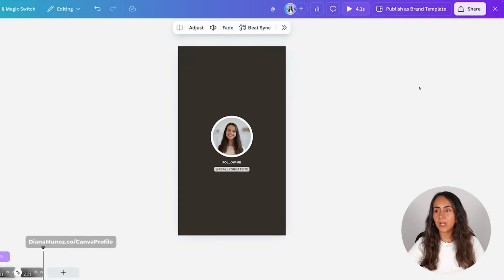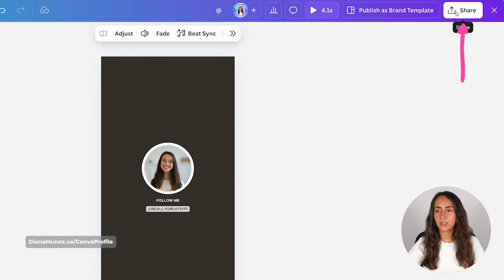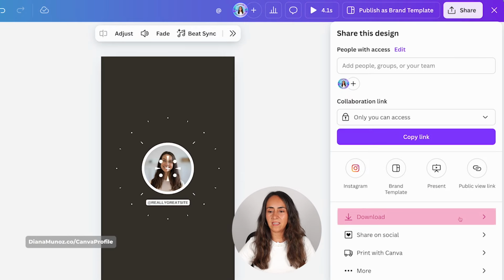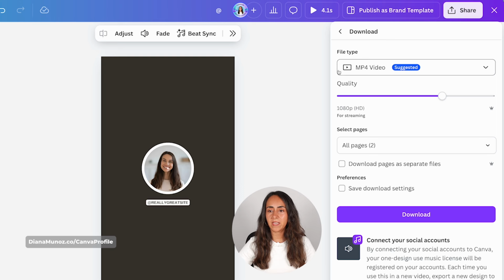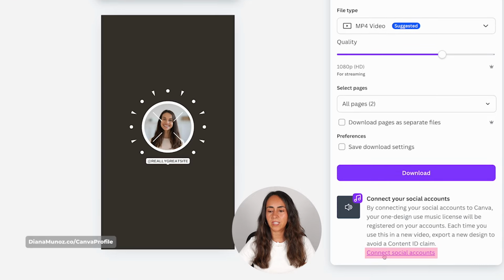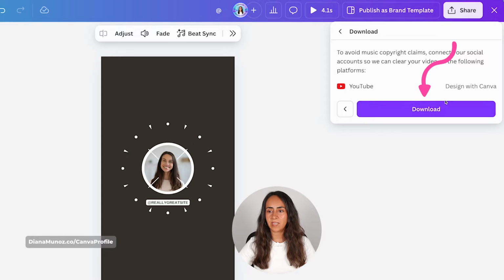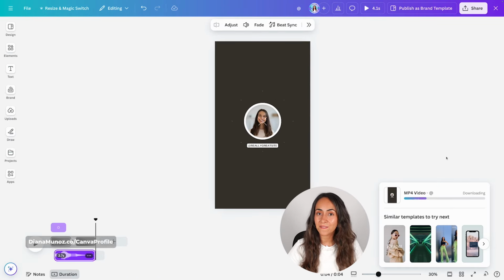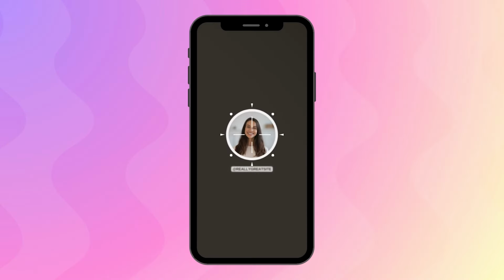To do so, we are going to use the share button on top of the screen, then click download, leave the file type as MP4, select all the pages, and then before clicking download, you are going to connect social accounts to avoid a Content ID claim, and finally click download. And this is the final result.